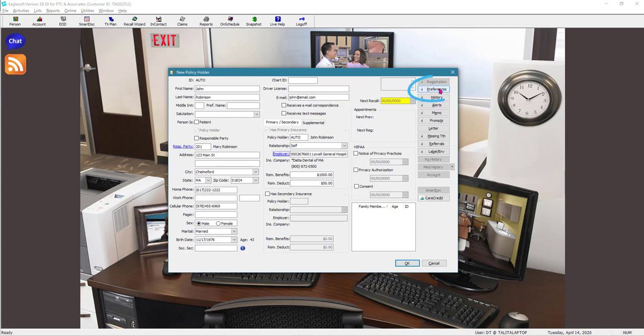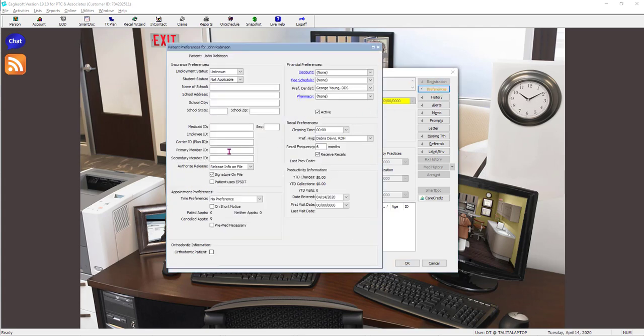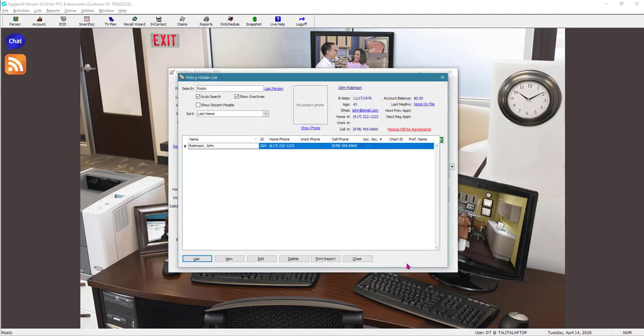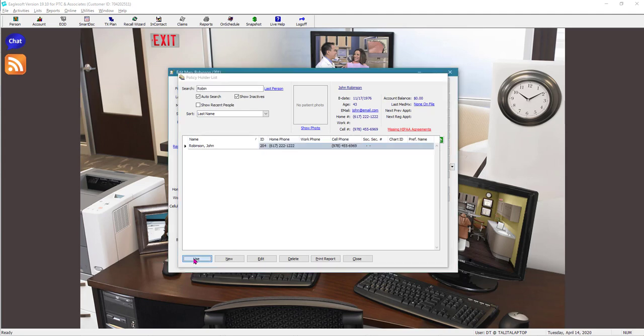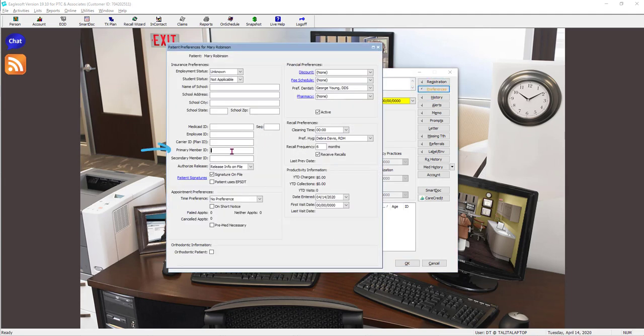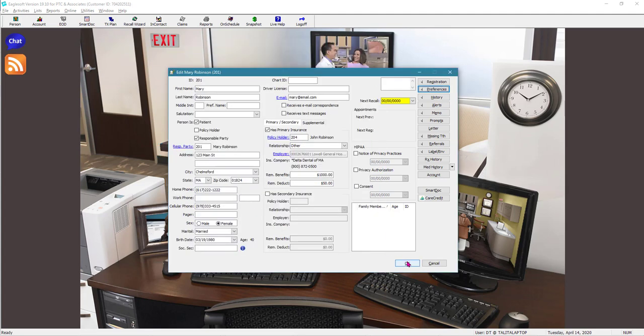And on the upper right-hand corner under Preferences, we need to enter his insurance ID information. And we're going to click OK to save. And now he is a policy holder. We're going to click Use to link him to Mary's record. And under her record preferences, we're going to enter her insurance ID number. And click OK to save.